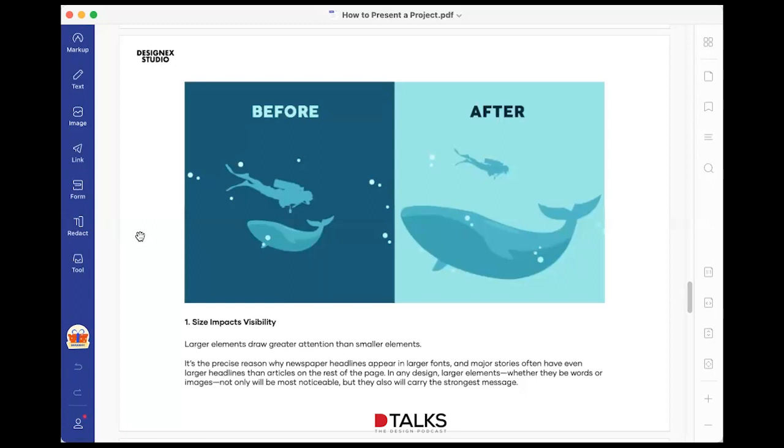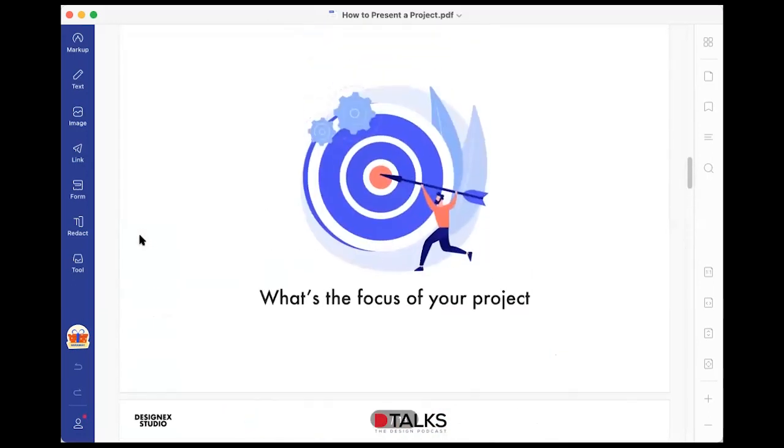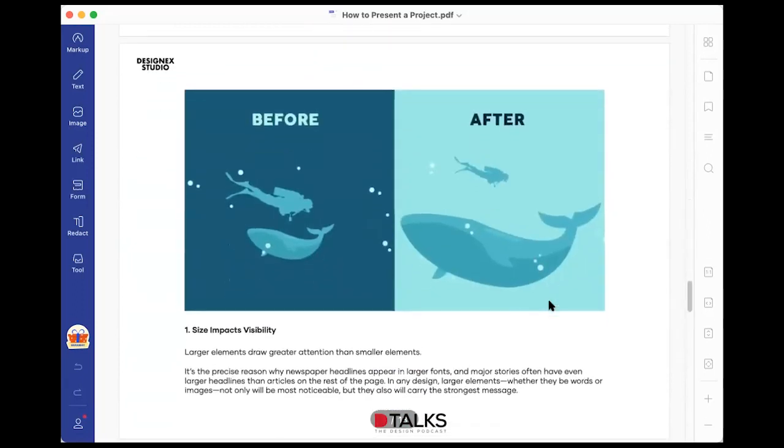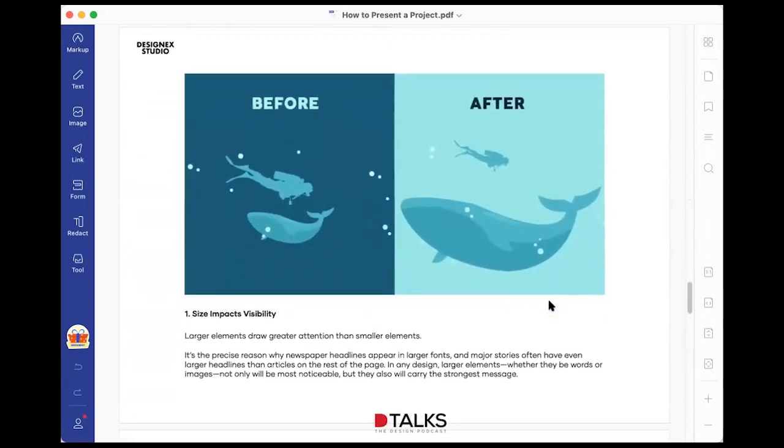For example, if it is ideation, usually on an ideation page you have many sketches, and then there is a direction that you follow, that you finalize on that page, and then you go to the next page. You need to know what is the focus. Like, I'm going back to this, what is the focus of your project? Yes, here you change this to what is the focus of your page.